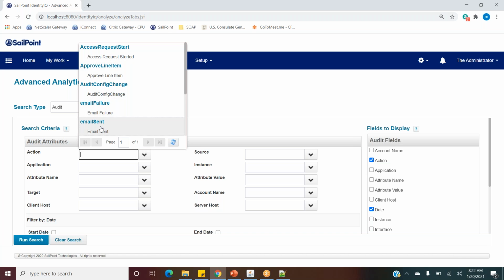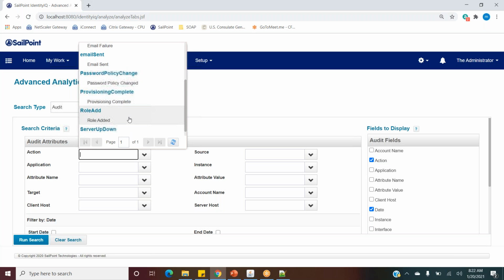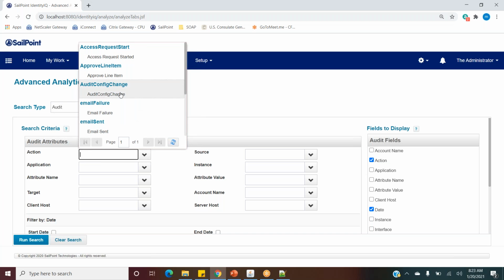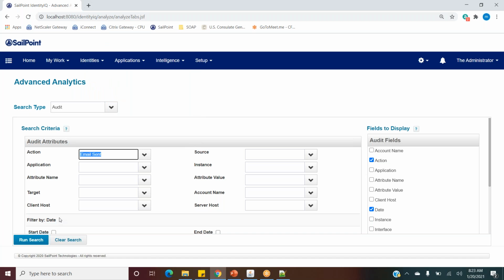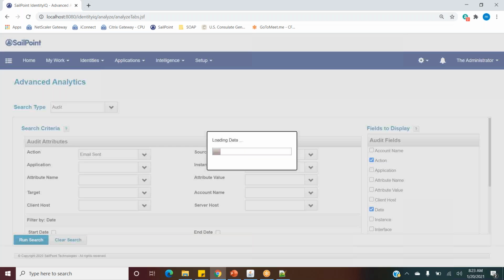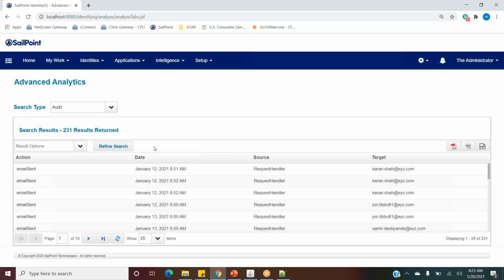So whatever configuration we have done up till now, all will be displayed here. So currently this many audits have been logged. If more audits are logged, then you will have a greater number of records here. Okay, so you can select. So let's say email sent, whom we have sent the email. I want to see the action. Okay, so we can see it. Okay, this particular email was sent on January 12, 8:51 a.m. to Karan Shah. Okay, this is the email ID.